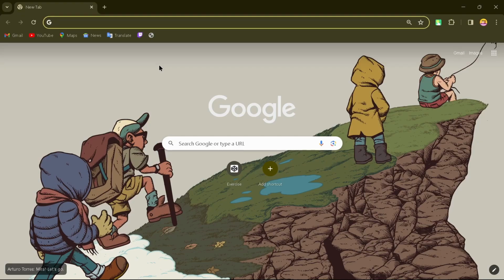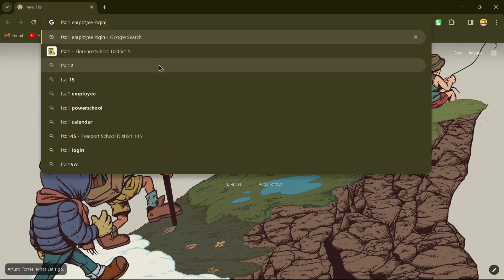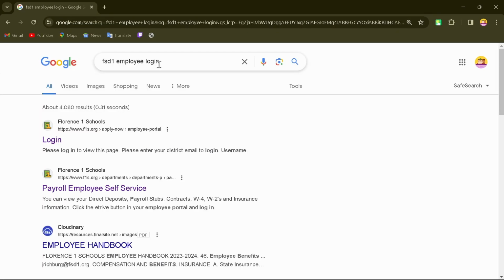To log into your FSD1 employee account, what you can do is just simply open up your browser. After opening up your browser, in the search bar you can search for FSD1 employee login. After searching for that option, you'll come up to this page.